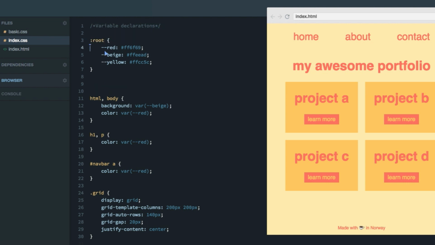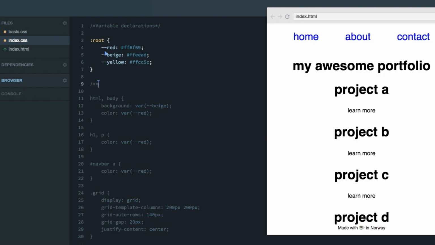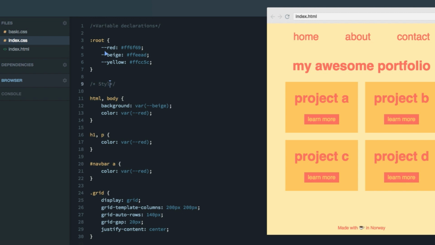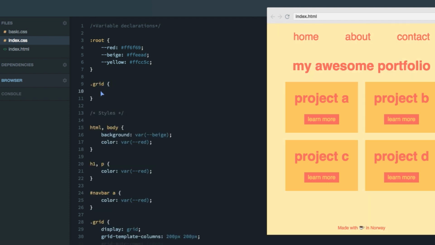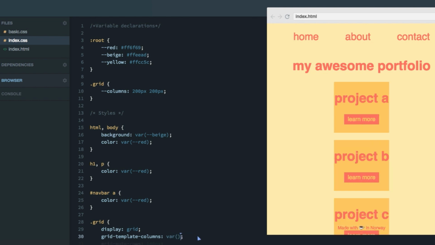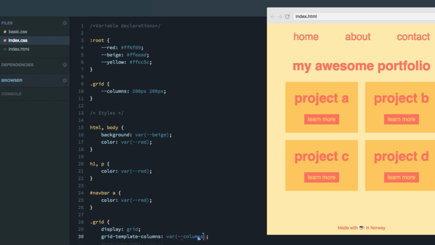Variable declarations, and then have the styles here so that we separate the two. And here we'll do grid and paste in grid-template-columns, but we'll change this to columns. And then when we're using that value, we just have to do var(--columns) like that.